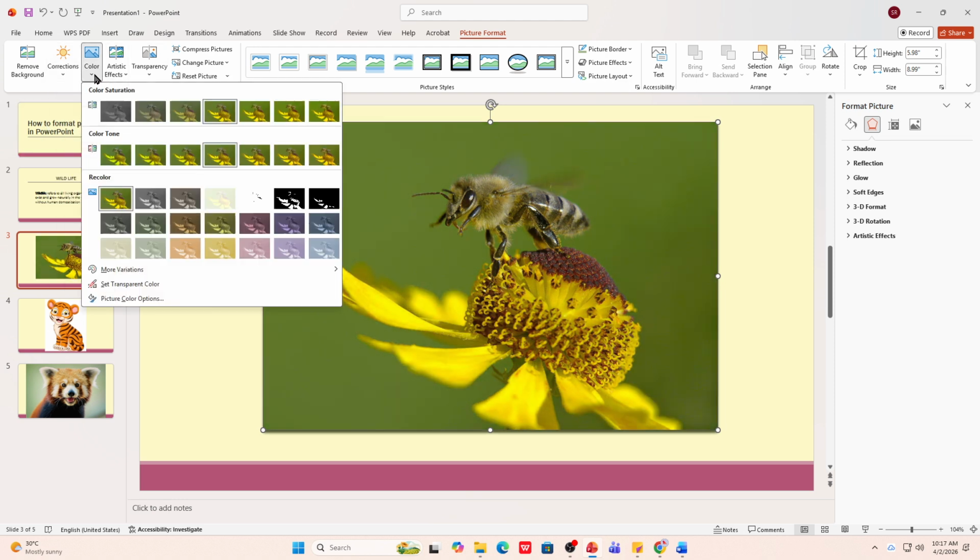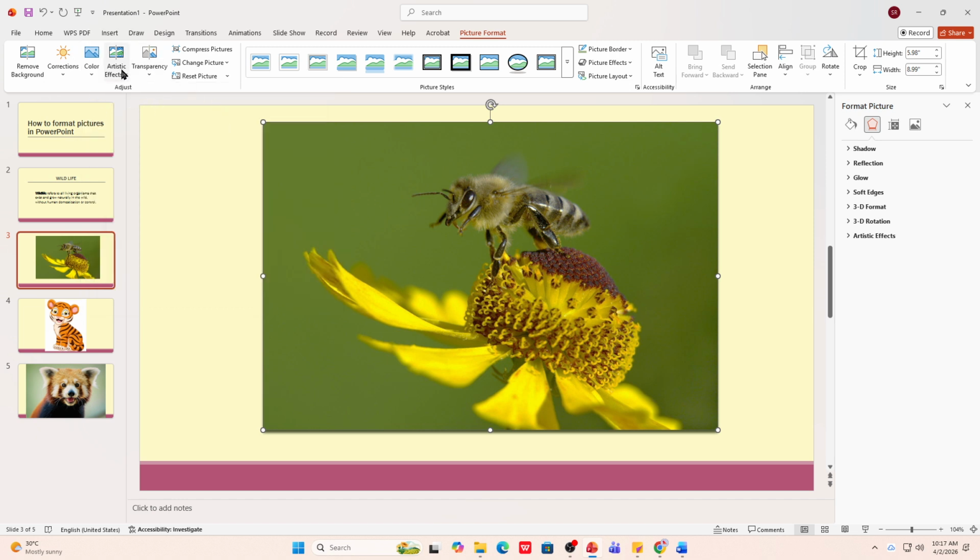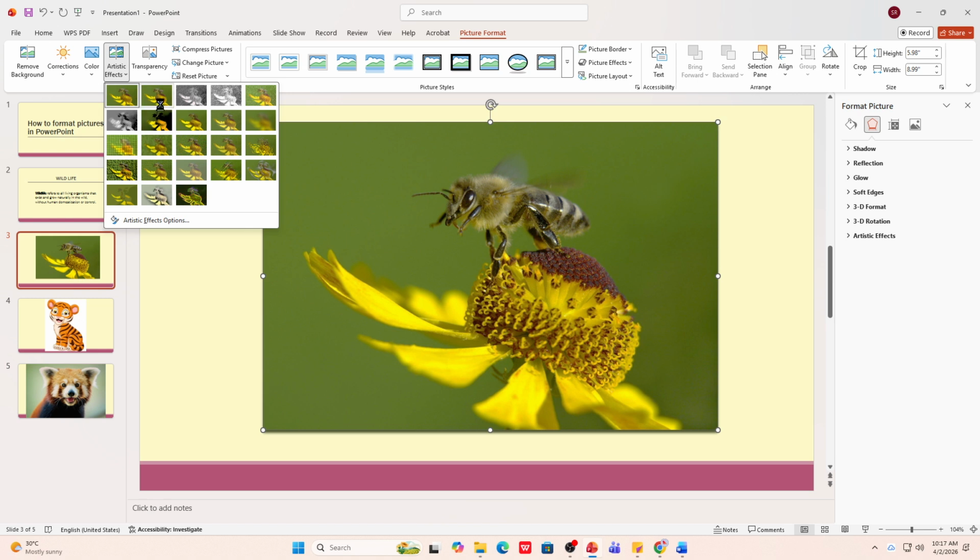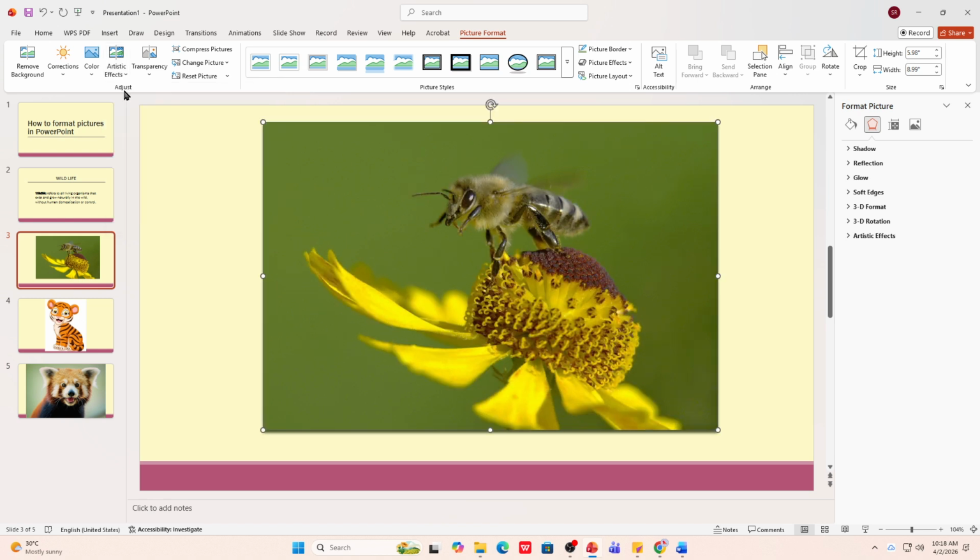If you're layering elements, use transparency to make the picture see-through so text or graphics behind it remain readable. Subtle adjustments usually look the most professional, and hovering over options previews the result before you commit.